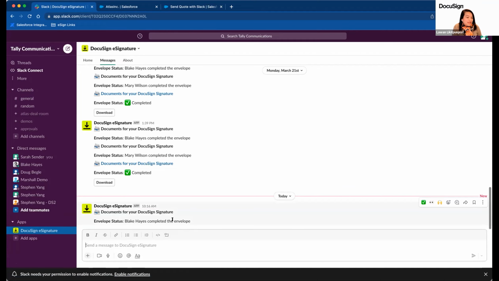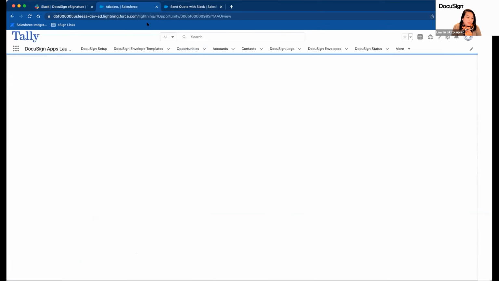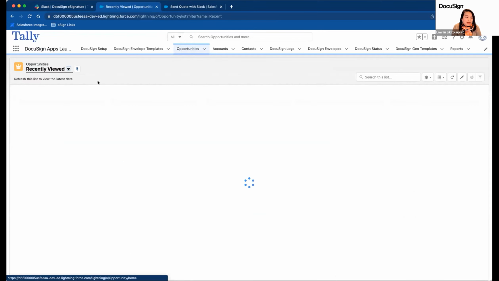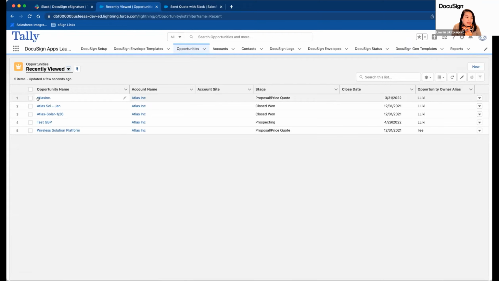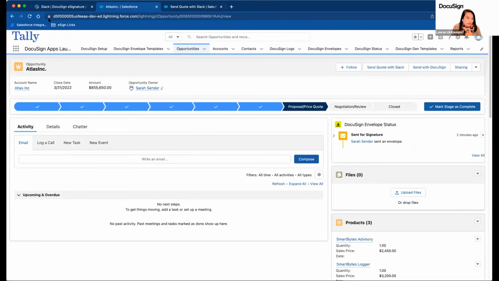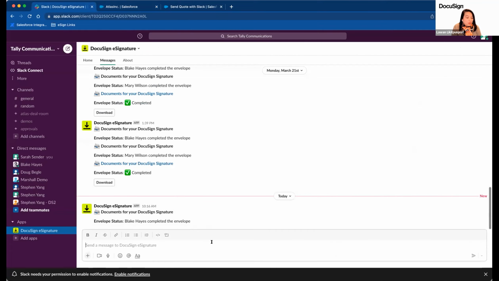So what Stephen is going to do on the back end is that he is going to sign as Mary. And I don't have to do anything at all. I just go on with my day. Presumably, I will probably be working on another opportunity, right? And then I don't have to actually worry about anything at all. And then I'm just going to wait here until Mary signs.